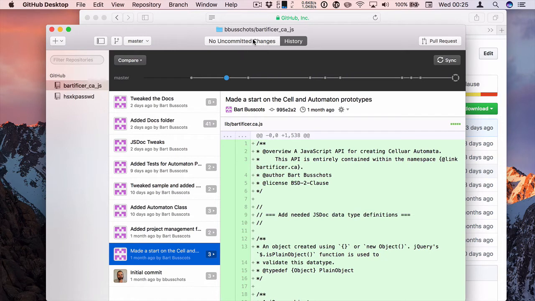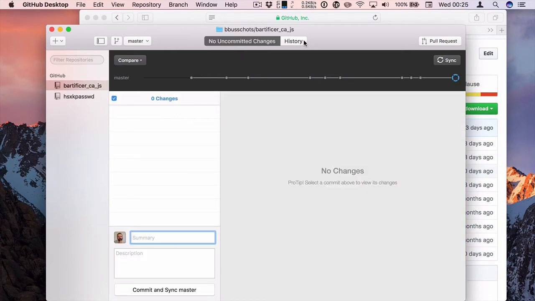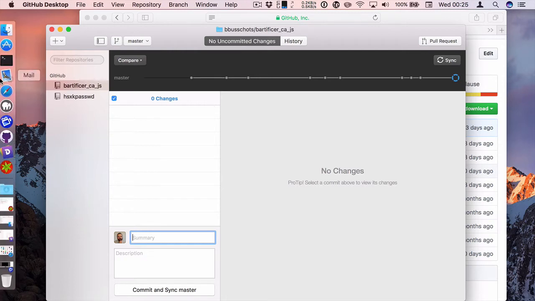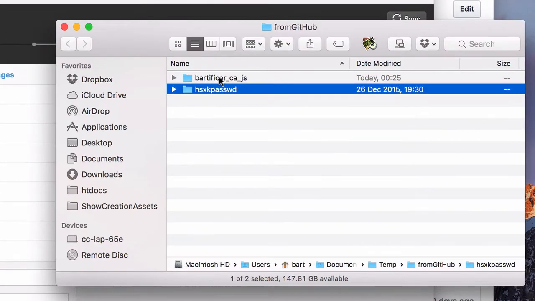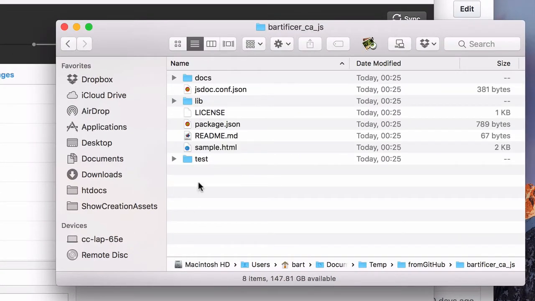But really the more interesting view is whether or not you have any changes since your last commit, so no uncommitted changes. If I pop open a Finder window, my From GitHub folder, artificer.ca.js, here we have the code, which looks pretty much exactly as it looked when you would have downloaded a zip file, because in fact what I do is I take this folder and I zip it up when I upload it, and that's where that zip file comes from.